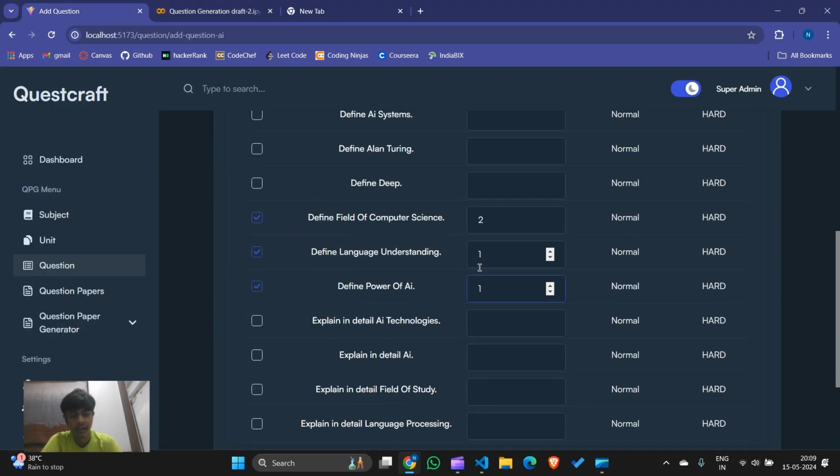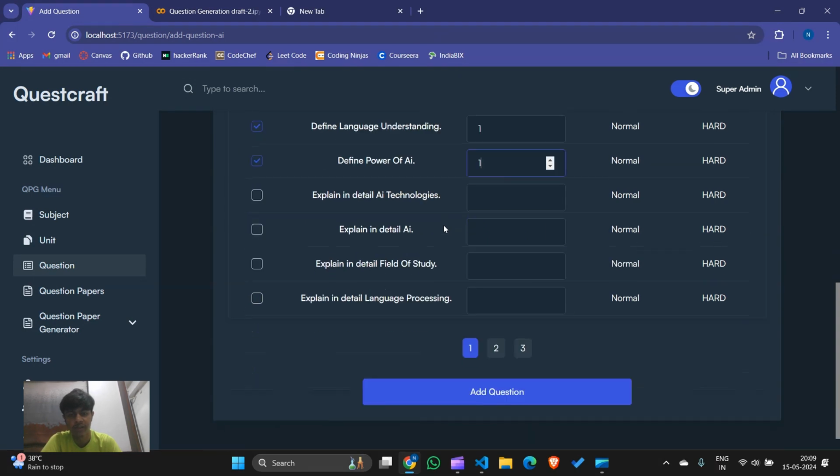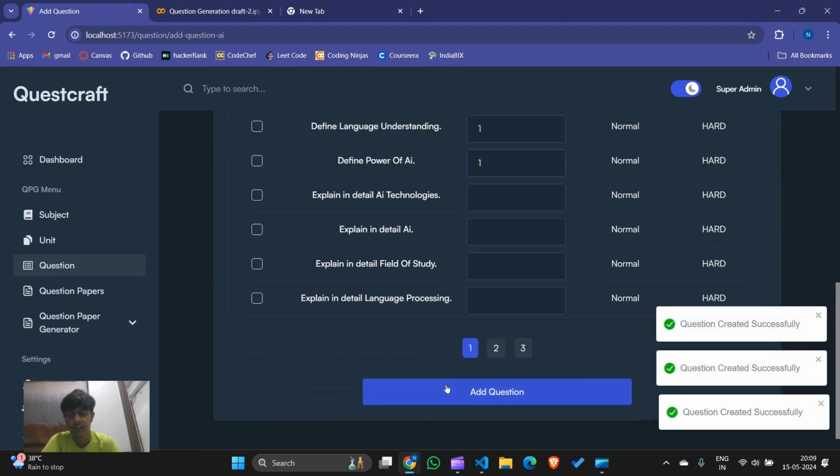By inputting the marks for each question and clicking on add question, the question will be added to the database.